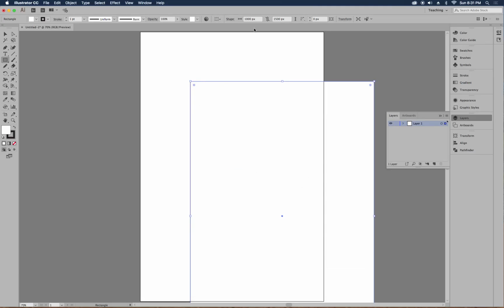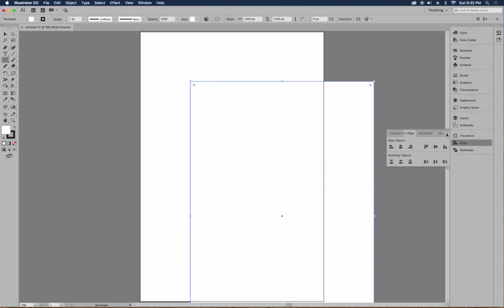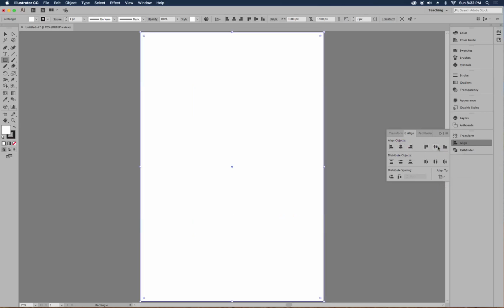And then what I can use is the align tool. I can go over here to where the align panel is. If your screen doesn't look like mine, you can always go to Window and then down to Align and find that panel. I'm going to click on this fly-out menu to get more options, and where it says Align To, I'm going to click Artboard. That way, when I click center both vertically and horizontally, it'll align that rectangle exactly to my artboard.